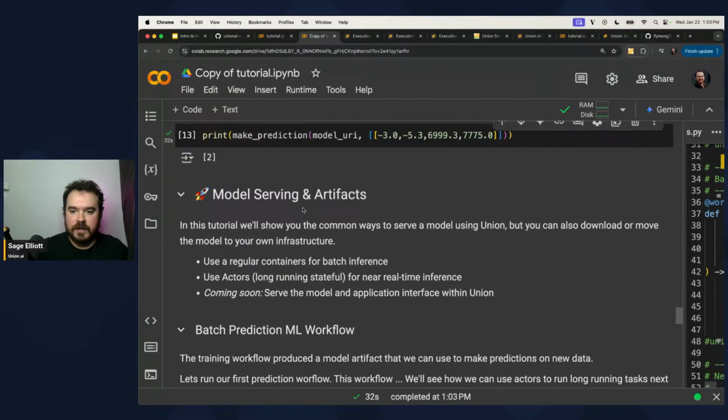In Union, if you're actually serving from our platform, there are a few different ways you could do it. You could use regular containers, just like we did above, except the better way would be with artifacts, like we're going to see here. But it spins up a container, and that could take a little bit of time. Today it doesn't, because we have a really lightweight machine learning library.